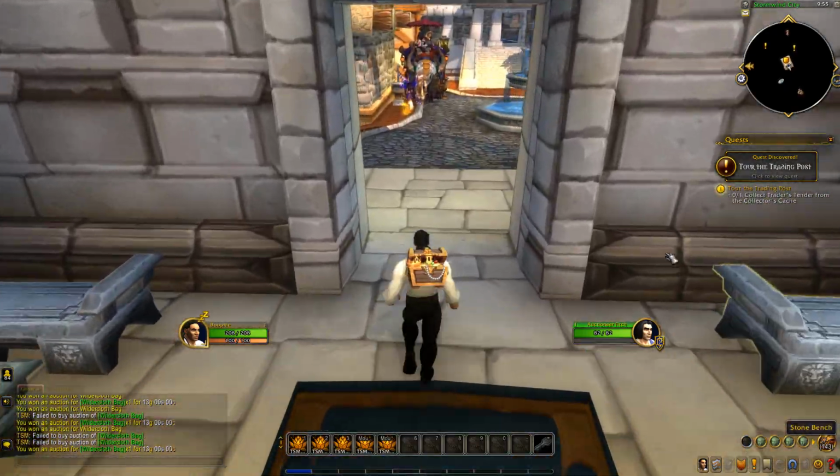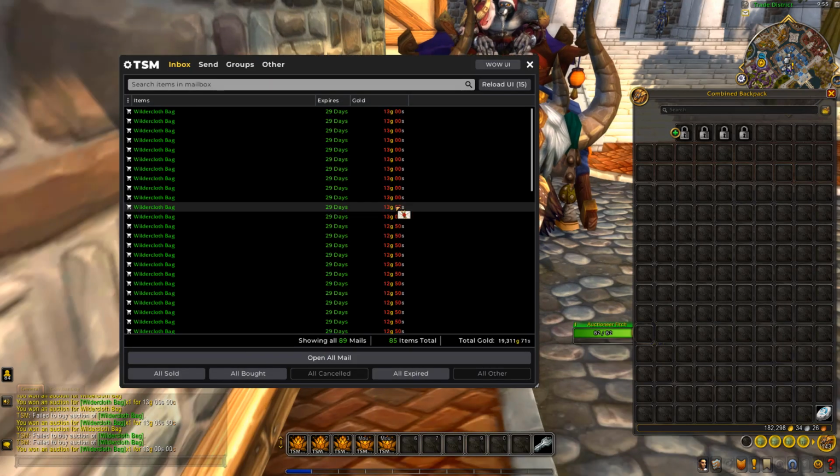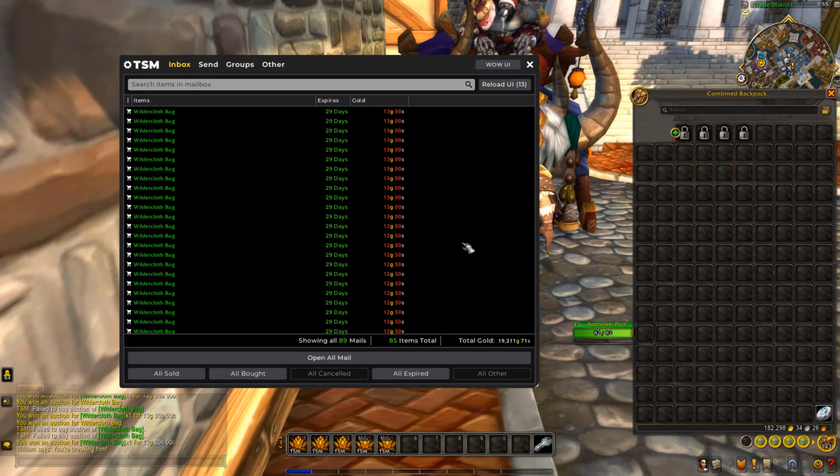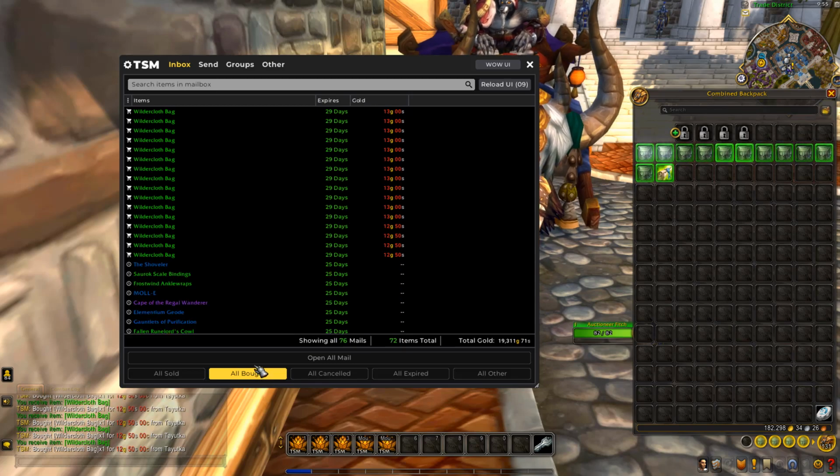So we've got maybe around 20 of them for an example run right here. Let's go ahead and grab these out of the mailbox. There they are. So let's open up all of these and get them.